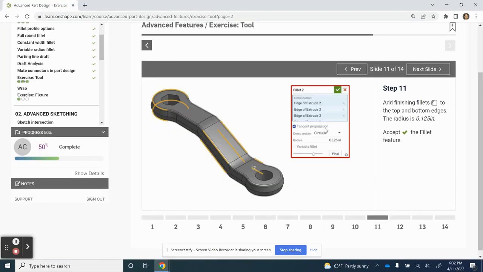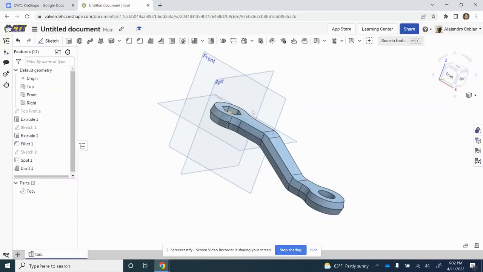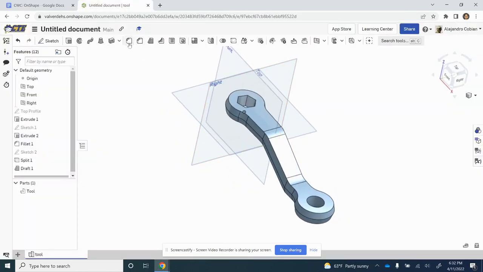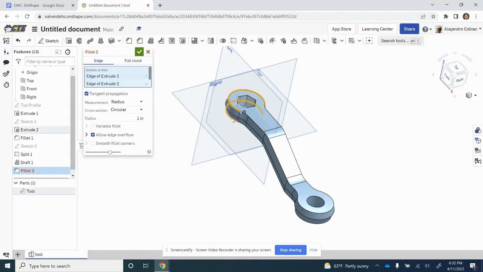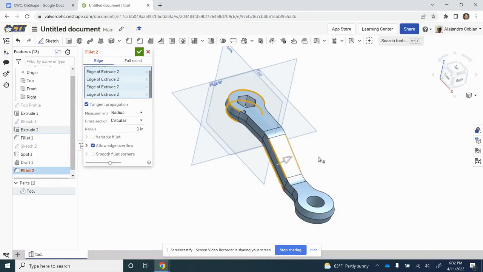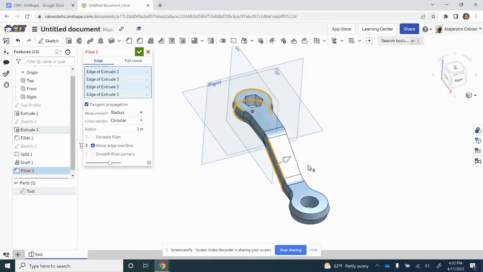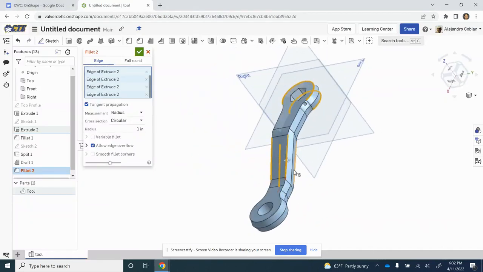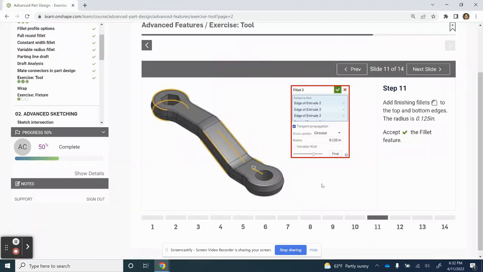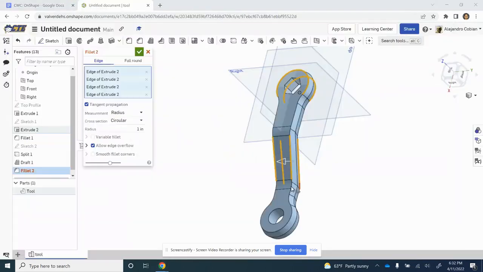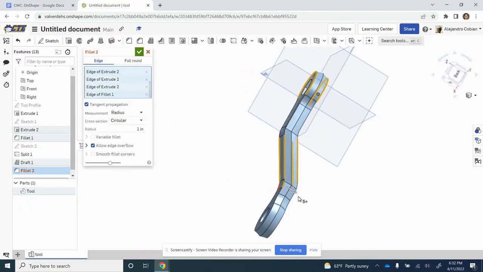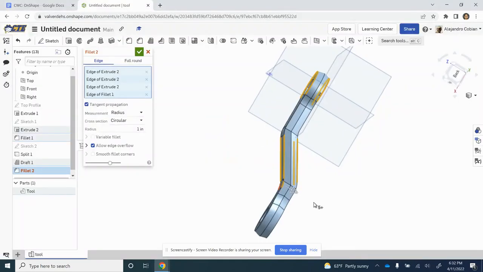Now for step 11, we're going to use a fillet feature again for the top and bottom edges. So let's go ahead and do that. So we're selecting this specific edge, this bottom edge down here, this corner, and this corner, this other edge, and this other edge. And then this edge with the bottom edge below.